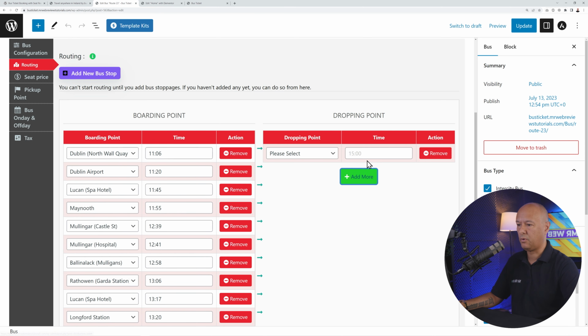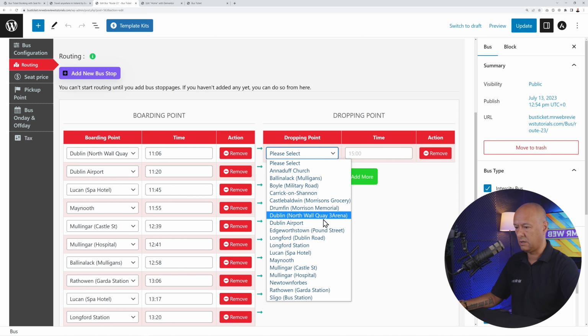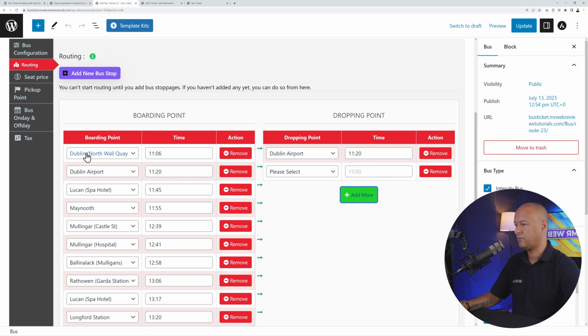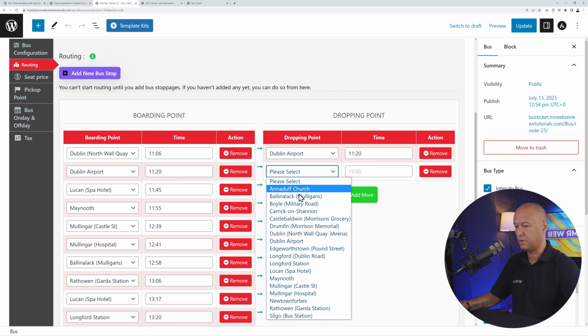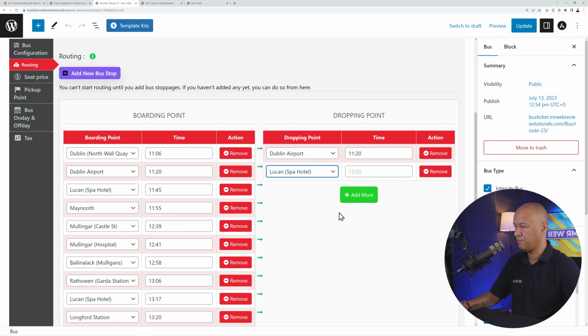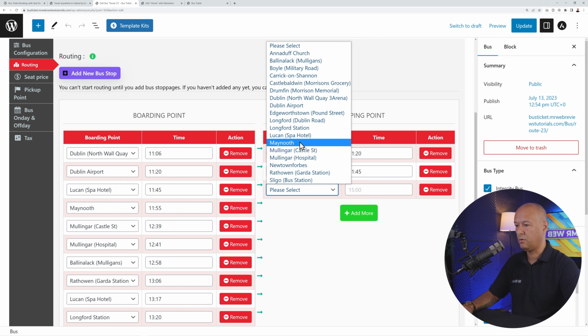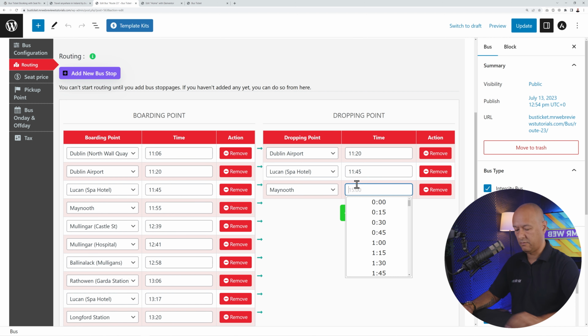So the next dropping point here should be basically Dublin Airport, and this is 11:20. Okay, 11:20, and then you add the next one. So it arrives from here, it goes to Dublin Airport, and then from Dublin Airport it goes to Lucan Spa. So select Lucan Spa now. Okay, and right here it is 11:45, isn't it? And then carry on, and then from Lucan Spa it goes to Maynooth. So let's select Maynooth, and right here it's 11:55, and you would do so with all of them, obviously.